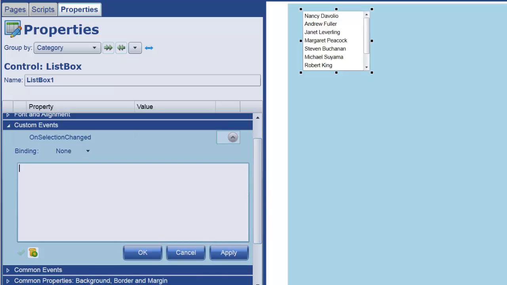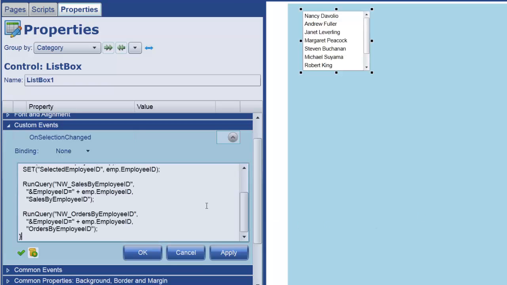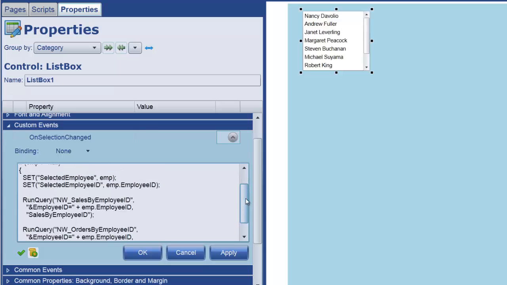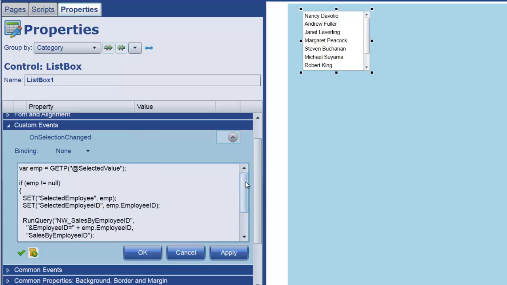And I'm just going to paste a little piece of script code that I have saved, and I'll dump it in there, and I just want to walk you through this very briefly. You'll notice that what this is going to do is first of all be triggered when the user changes the selection in the list box. It's going to grab the selected value property of this control.